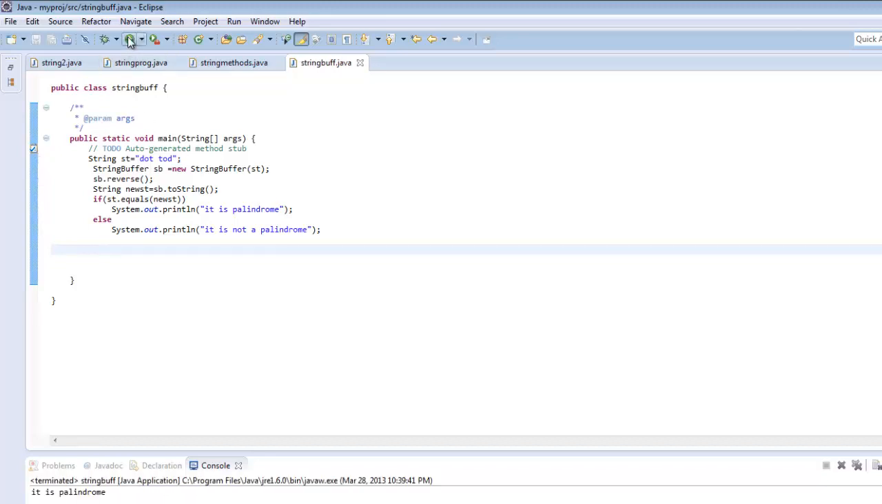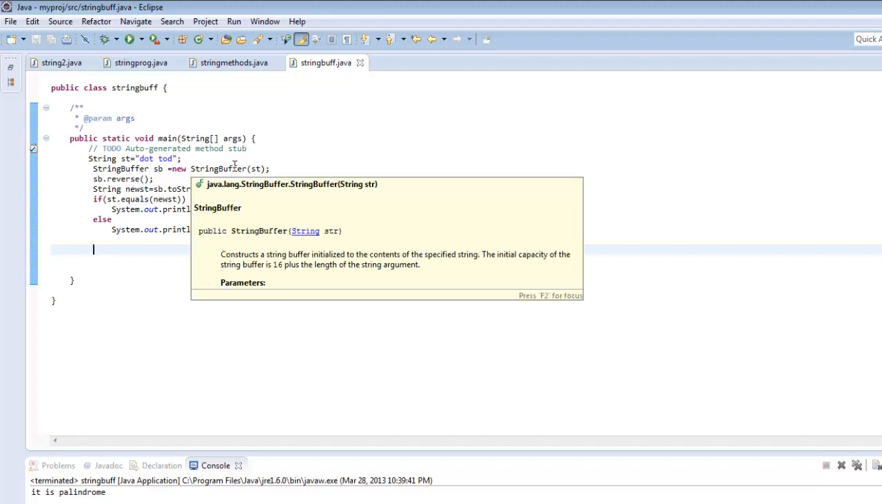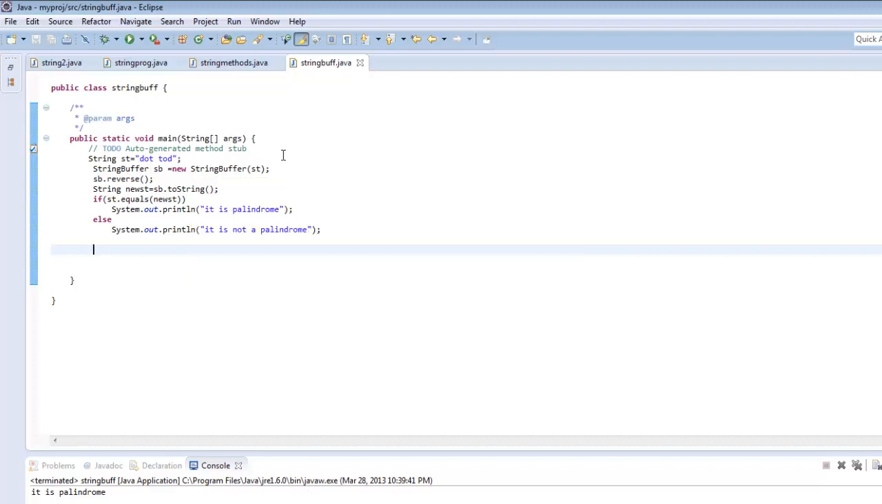So I'll just check this up. So it is a palindrome. So this is a much easier way to do the same thing that we did with the string. We had character arrays and we found out whether this is a palindrome or not using arrays.